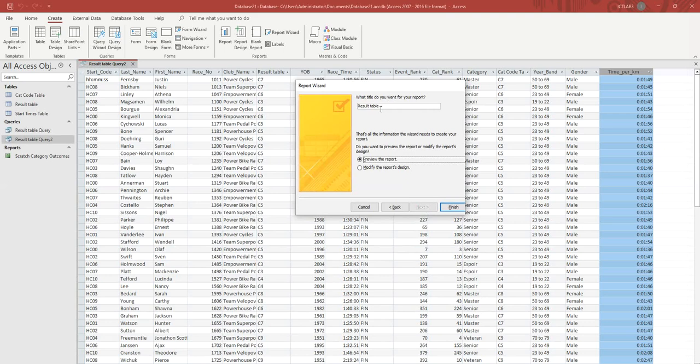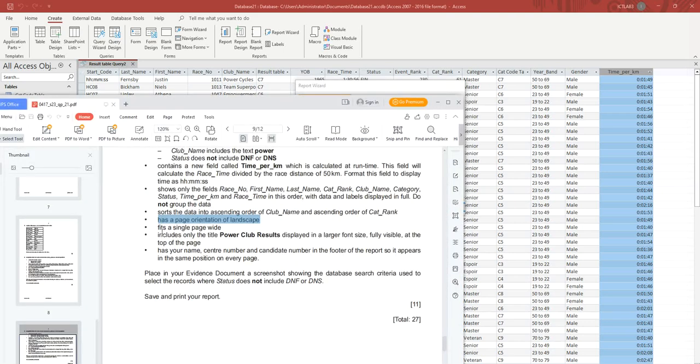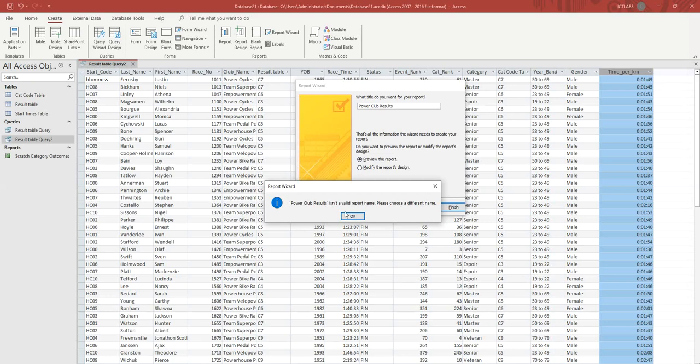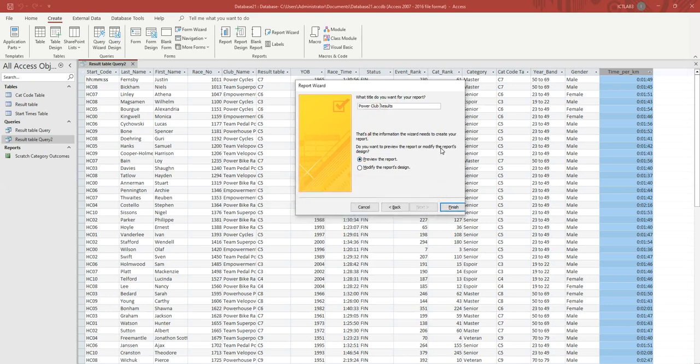Next, fit on a single page wide, then include only the title. So we can copy this one. We just have to copy this, and let's put it here. Then you click on finish. Club isn't a valid name. Why isn't it a valid name?